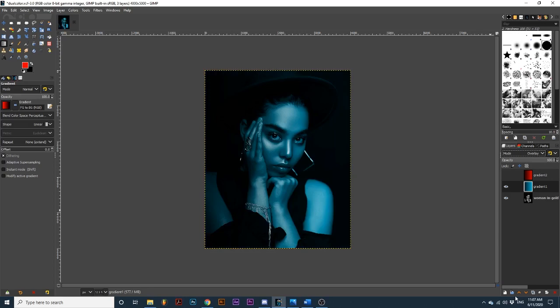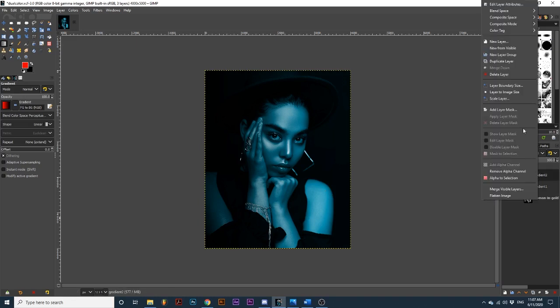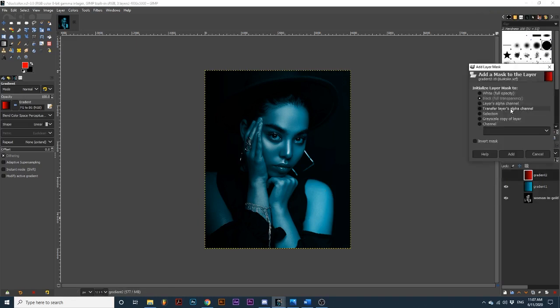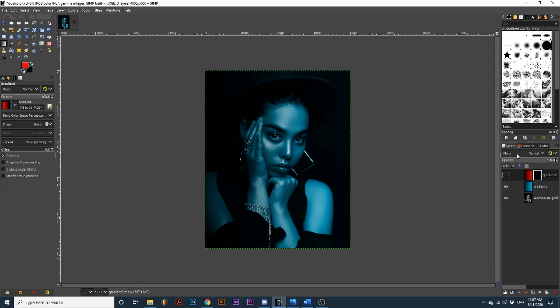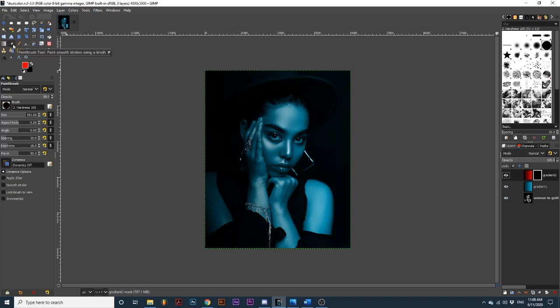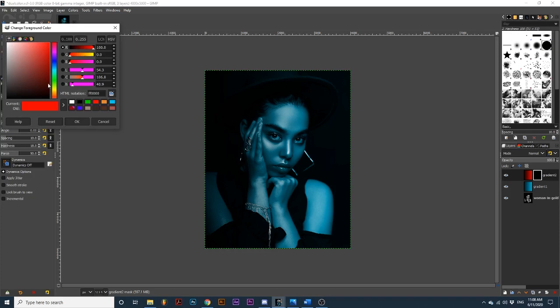We can now see how the gradient is acting, darkening the left side and lightening the right. Before we unhide the red layer, we want to right-click it and go down to Add Layer Mask. From here, choose the second option, Black with Full Transparency, and click Add. Now we can unhide the red layer and then select our Brush tool and make sure our foreground color is set to white.